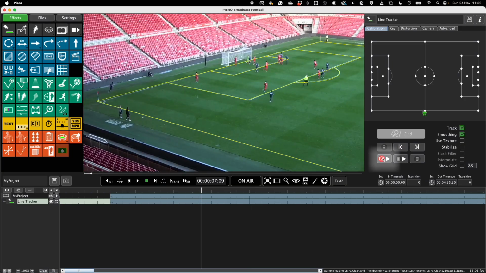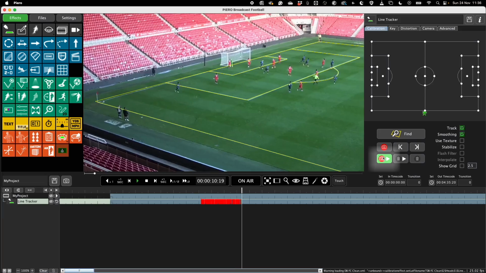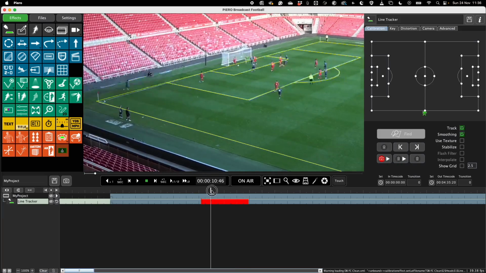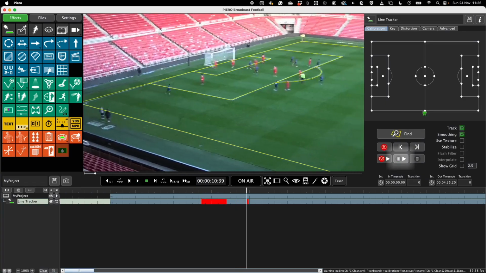In a less rushed environment, I might want to record the calibration for the whole section, allowing me to freely scrub without ever losing tracking. To remove a recorded calibration, use this bin icon, and to delete a record point, use the other bin icon.